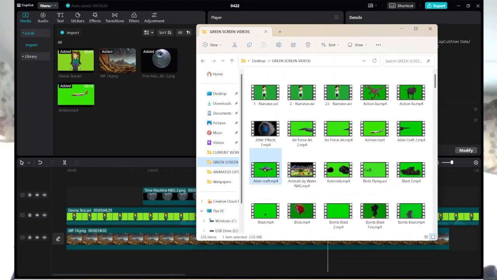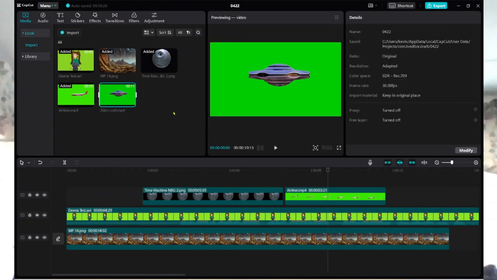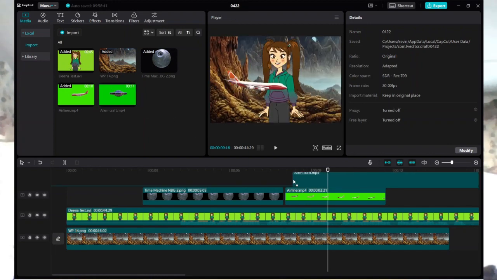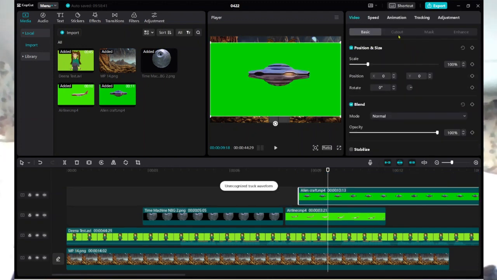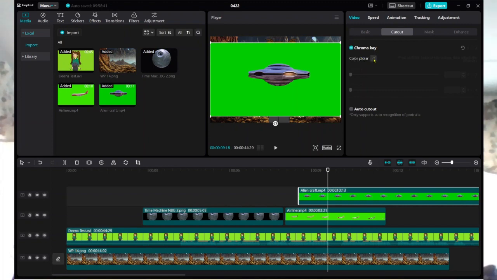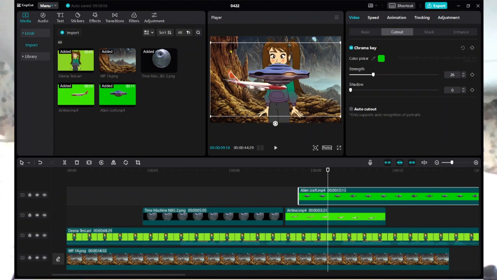All right, so where's my UFO? Okay, so I bring in my UFO. And you've got to get it down in the timeline before you can edit it too. So what I want to do is put it right here. I want to go over here to cutout, chroma key, color picker, click on that. So, okay, now I want to resize this a little bit. So now I'm going to put this here. Go back to basic.